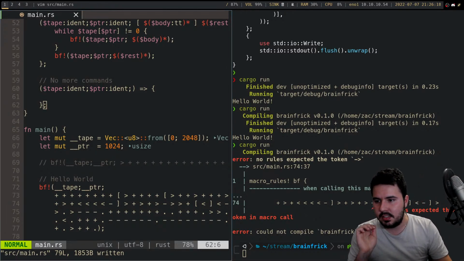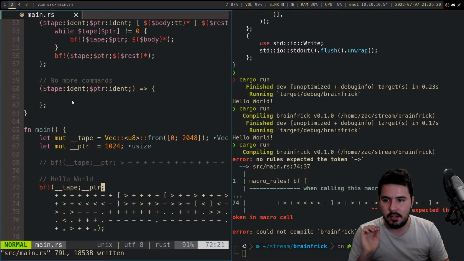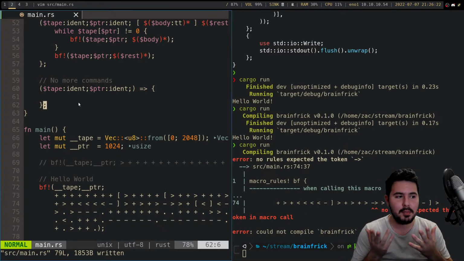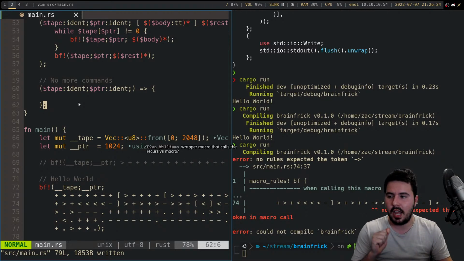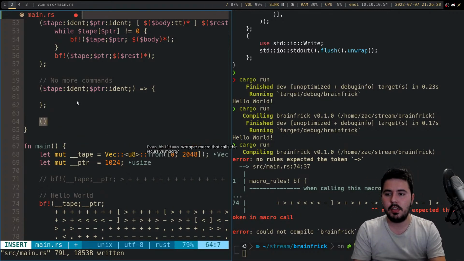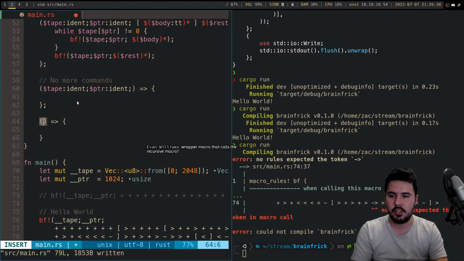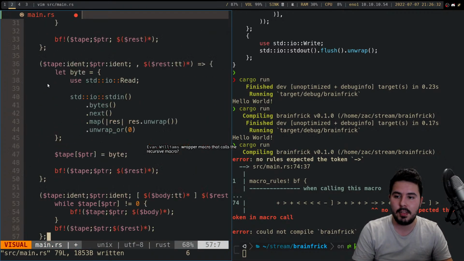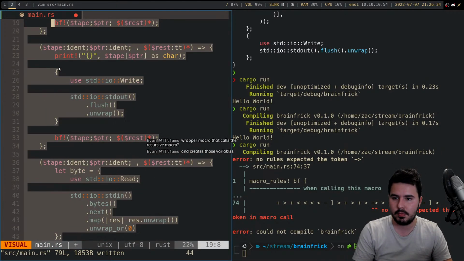The answer is, so let's do this one first, the tape and pointer stuff. The answer is, much like the vec macro that we made earlier on, we're going to add in an extra rule down the bottom here, right? This rule should only match if none of these rules matched here, right?